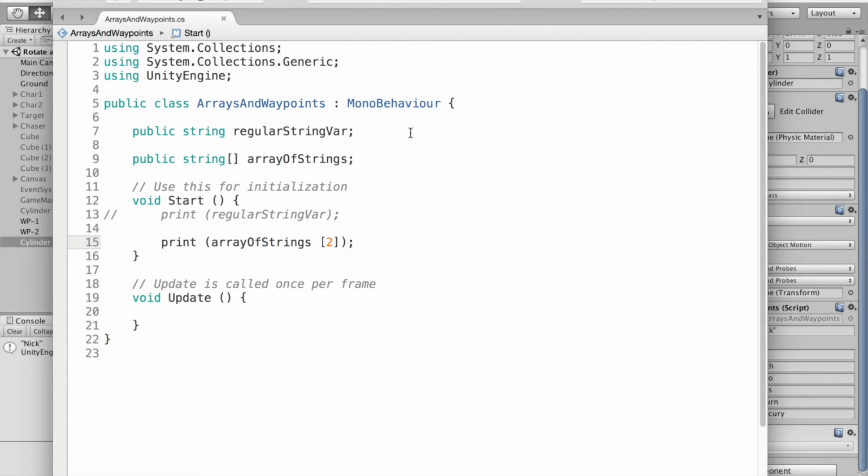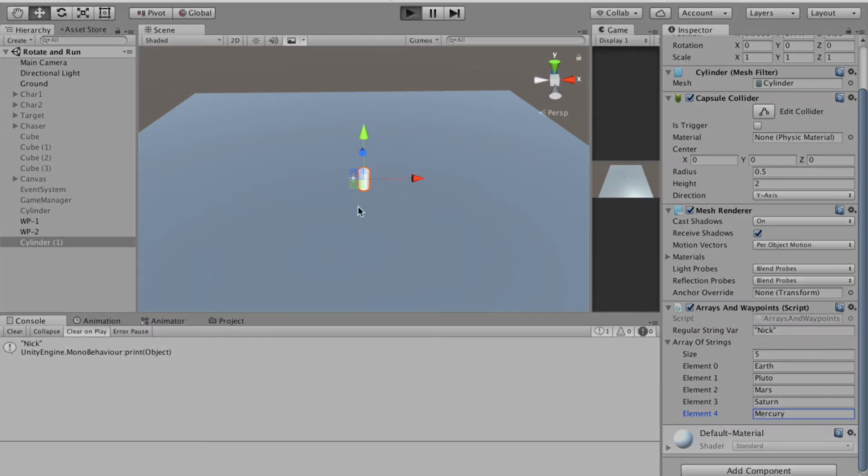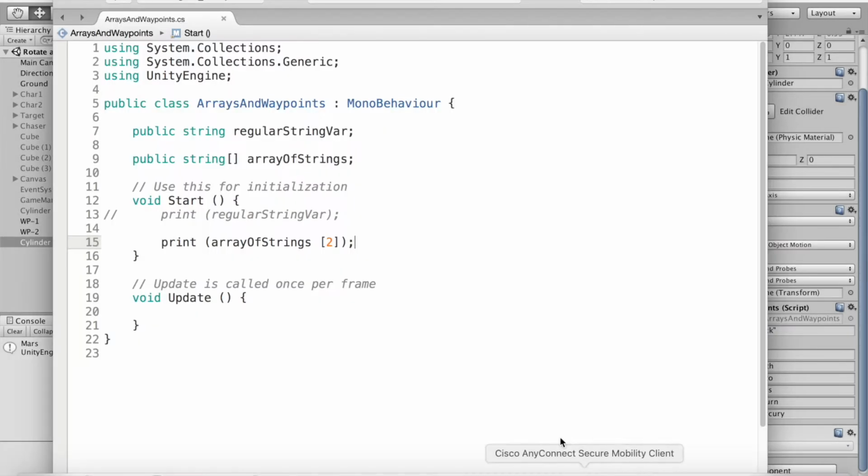And so before we hit play, I'm going to jump back into Unity. We said we want the third item in there, or index 2. And that's going to be Mars. So if we hit play here, Mars, there it is. Cool. So we just figured out how to get an indexed item in an array.